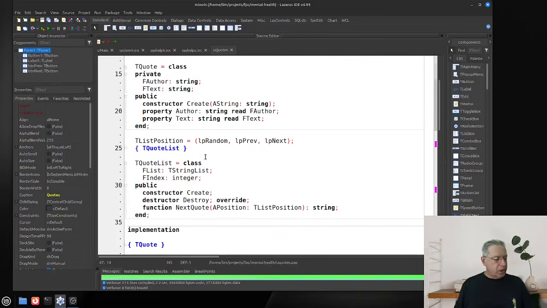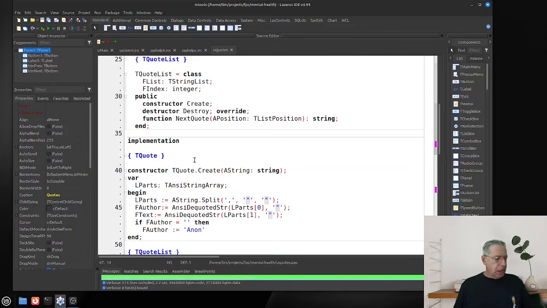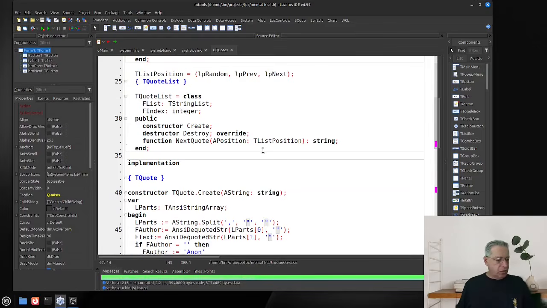So when we have a quote, you can see that we do have an author and some text there. I'm making a constructor which will take in a string, and then we can extract the individual elements somehow. We also have a quote list. And because we want to start with a random position, we also need to know where we are to go to the next one or to the previous one. And then we basically have our constructor, destructor, and what is the quote we're going to be grabbing.